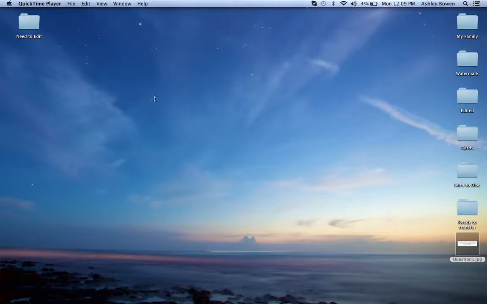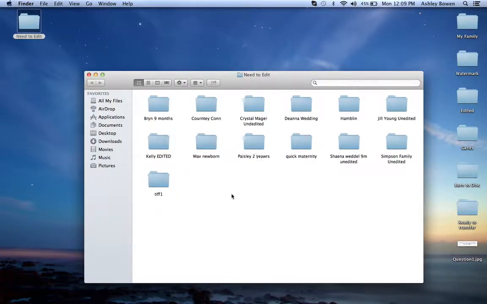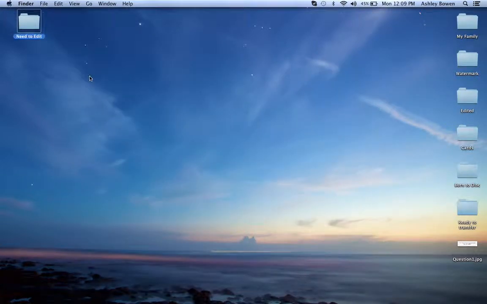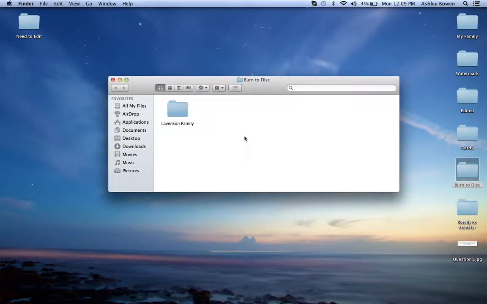I have like three different folders really. One is the need to edit folder over here, and over here I have the burn to disk and ready to transfer. Whenever I download from my SD card, I put them in the need to edit folder. These are my sessions and weddings or whatever. Whenever I edit them and get them done, I move them into the burn to disk folder, which means they're done and ready to go. Then I'm ready to burn the disk for the family or whatever.